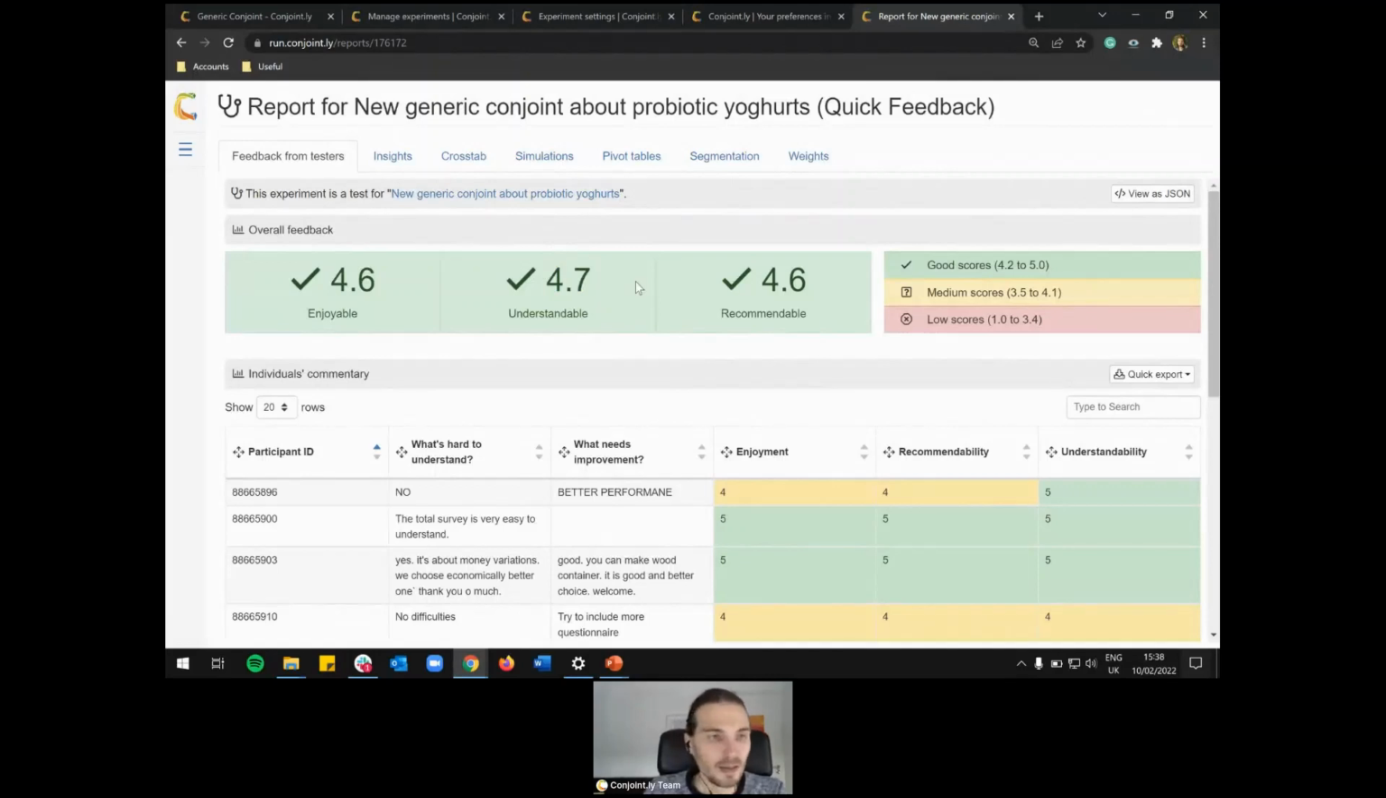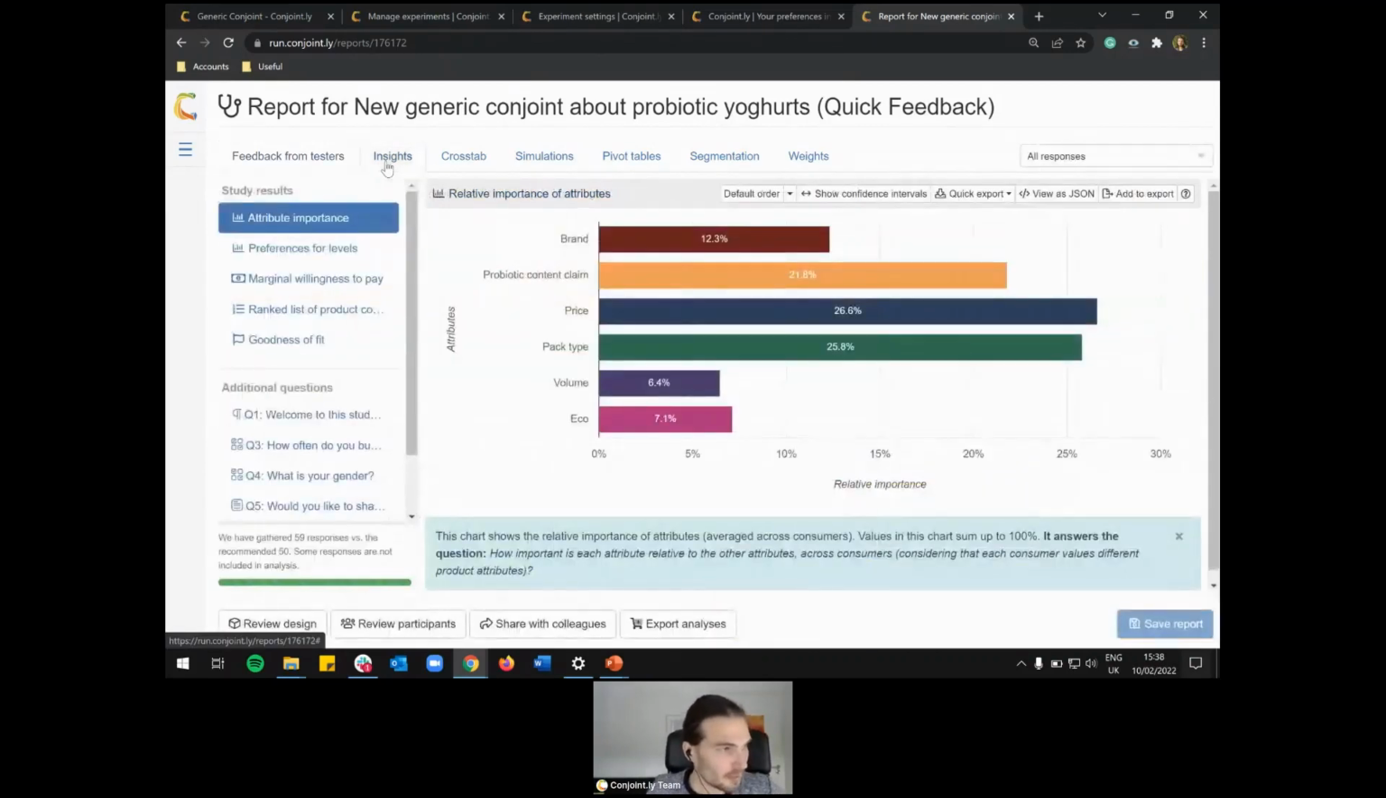Now, I always like starting with the overall feedback, especially looking at understandable and enjoyable, but mainly understandable. The reason for that is if a study is deemed understandable, most likely the responses are going to be as accurate as they can to real life. People understand the choices that they were shown. So then what I always do is I start looking at the Insights tab, and the first thing we'll see is that price and pack type were the most important.